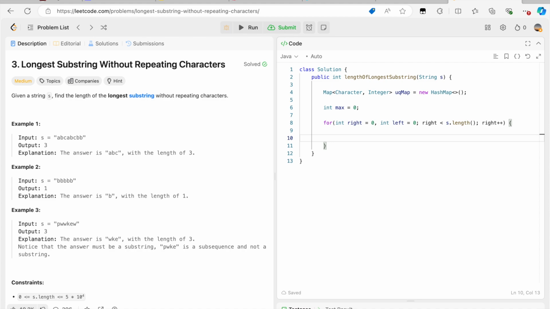Now in general, what you do is you just put the letter to the map, which is unique map dot put. Let's get the letter first, which would be s.charAt right pointer, because that's what we use for the traversal. And we put the letter and update with the index, which is the right pointer.